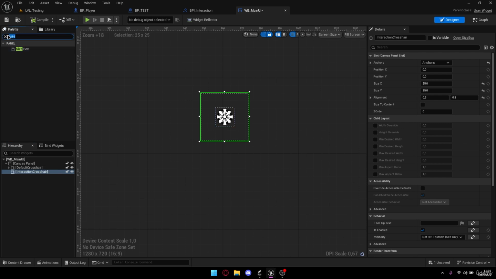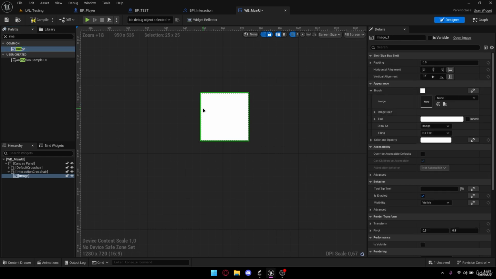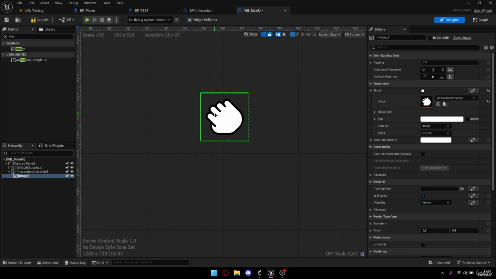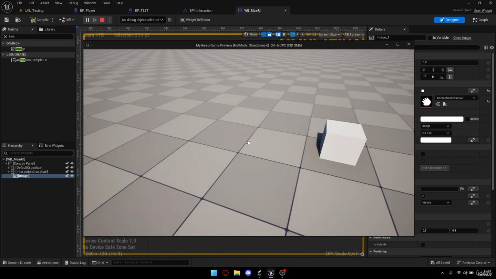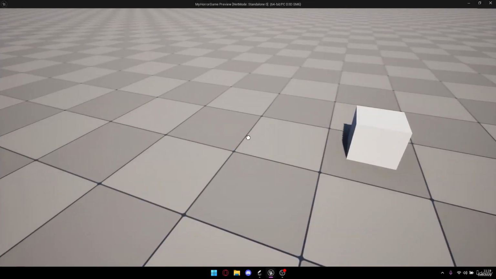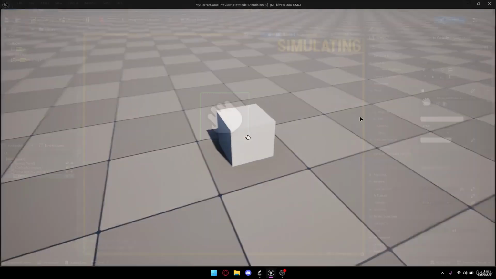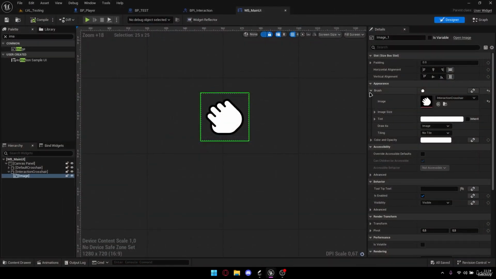And now all we need is an image inside. Let's move this image inside this box. And now we can select our image, interaction crosshair, and it looks like that. And I think it looks pretty cool. So we can test this when we play. This is how it will actually look. If I make this a little bit bigger, you can see this is the interaction crosshair. This is how it will look. Obviously, you can play around with the size and all of that, but I think this looks pretty nice.